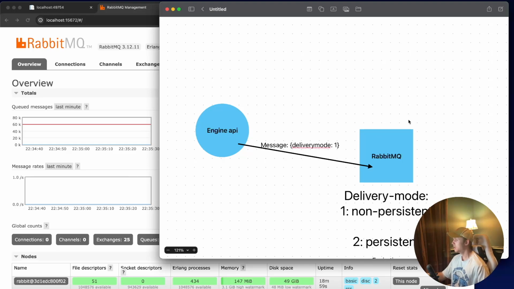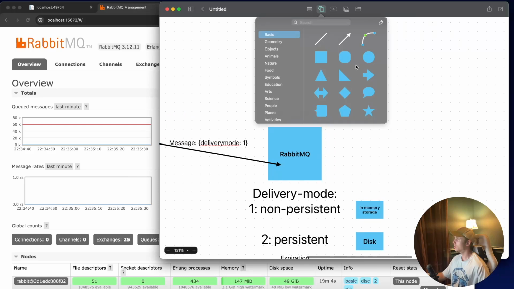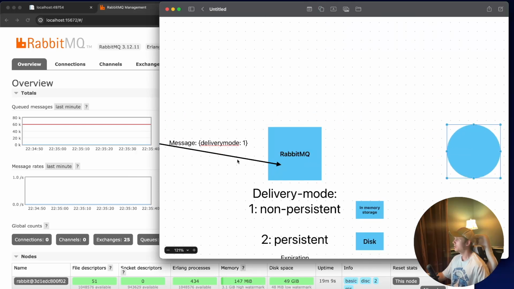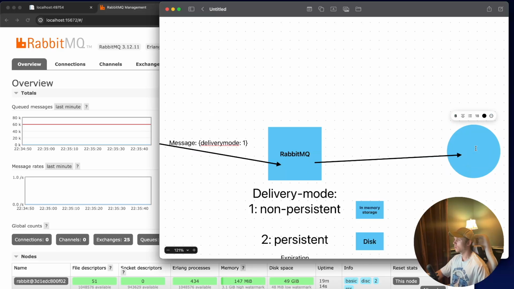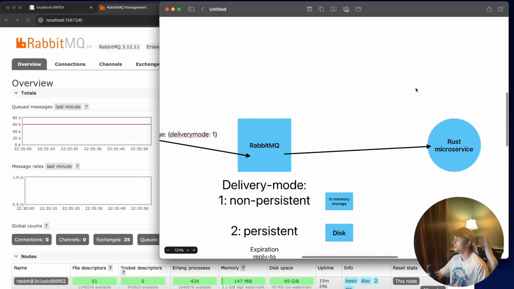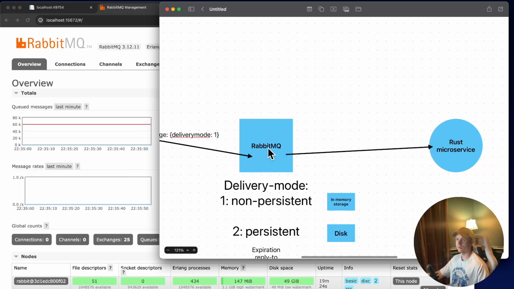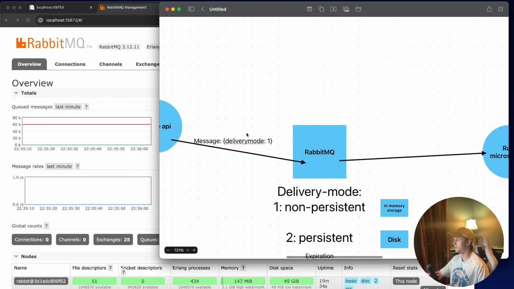If that's the case and our RabbitMQ server goes down, well, that poses a problem later on downstream in this whole process, because if we have a consuming application, which in this case was our Rust microservice, that Rust microservice is not going to receive that message when this RabbitMQ server reboots, restarts, whatever it does. That message is going to be lost in this case.